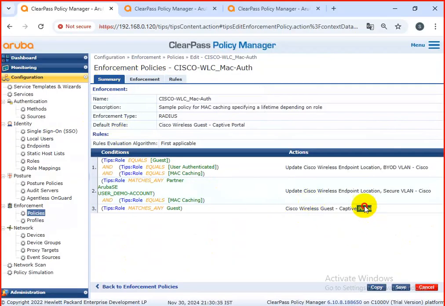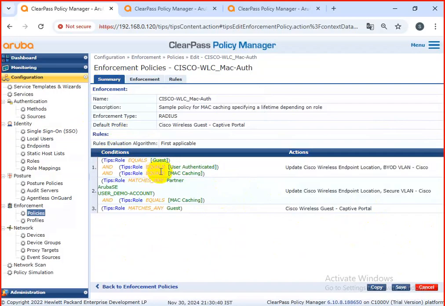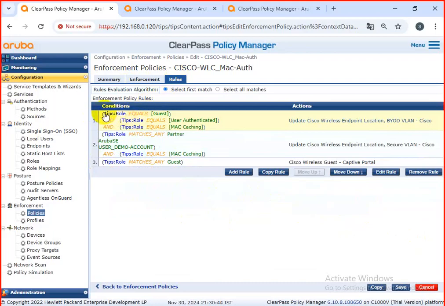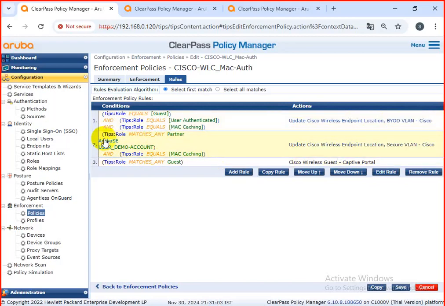This is not something to achieve in a single day. It will take time. Okay. What is the condition from here? I just explained: Tips role equals guest. Tips role equals user authenticated. MAC caching, update from the ClearPass endpoint. BYOD VLAN Cisco. These are the profiles. This is the profile from the Cisco wireless access point going to allow the BYOD VLANs. Second condition, match any.